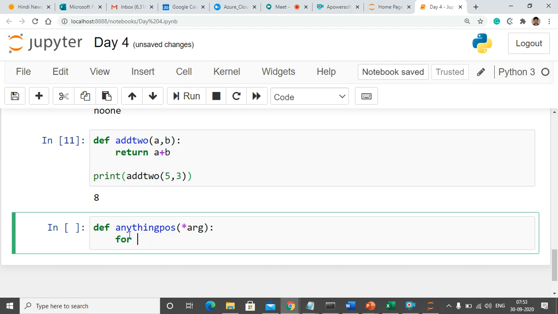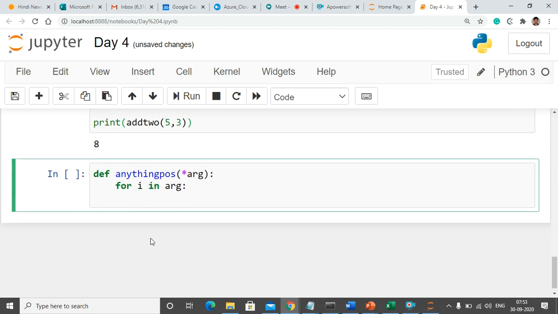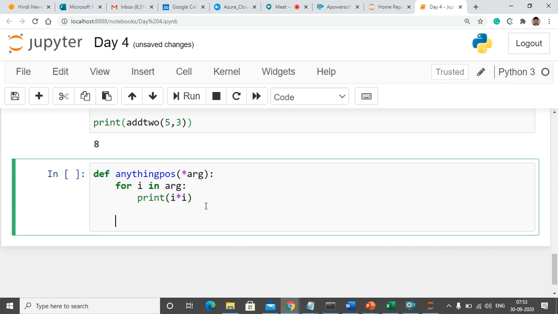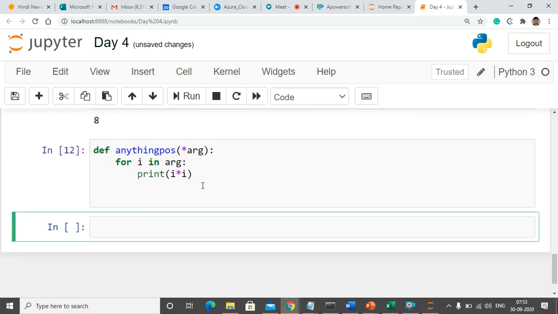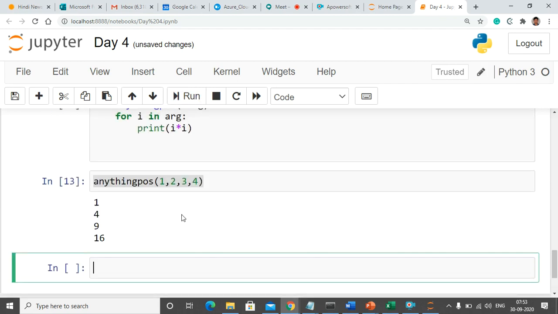No, I'll print it here only. For i in, just something. Just see first. Let me check whether this is correct. So I created a function here. Now let me use this and check whether this is working or not. Let me decrease the size a little and show you.